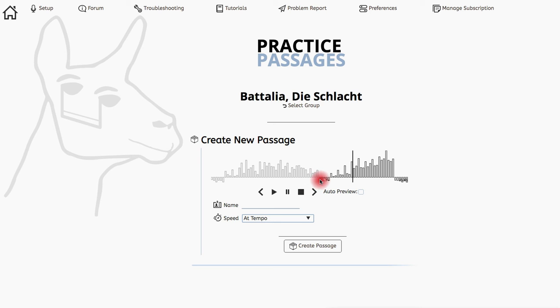But now I'm going to want to extend the passage to begin a bit earlier so that my students will have a measure or so to count in prior to the passage actually beginning. And you'll probably want to build in a count in measure for yourself as well, just since Cyborg Llama isn't going to be able to give you a count in since you're starting in the middle of the project.